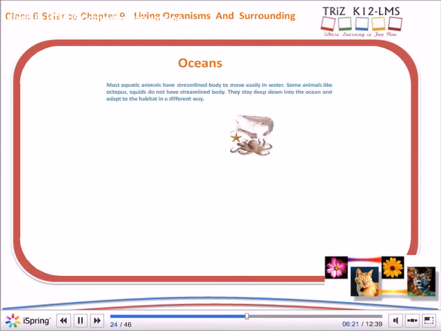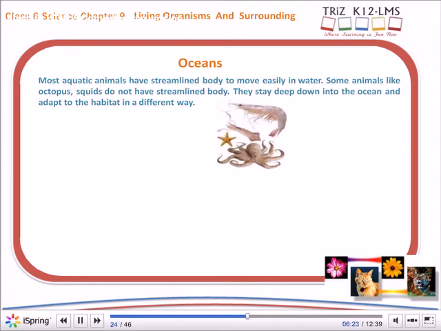Oceans. Most aquatic animals have streamlined bodies to move easily in water. Some animals like octopus and squids do not have streamlined bodies. They stay deep down in the ocean and adapt to the habitat in a different way.